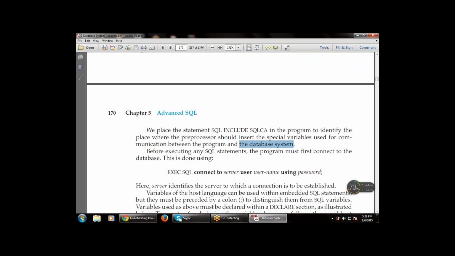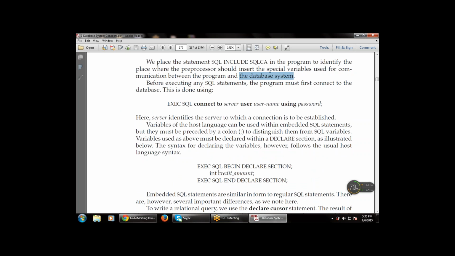Before executing any SQL statement, the program must first connect to the database. That is done using EXEC SQL CONNECT TO server USER username USING password, where server identifies the server to which a connection is to be established.